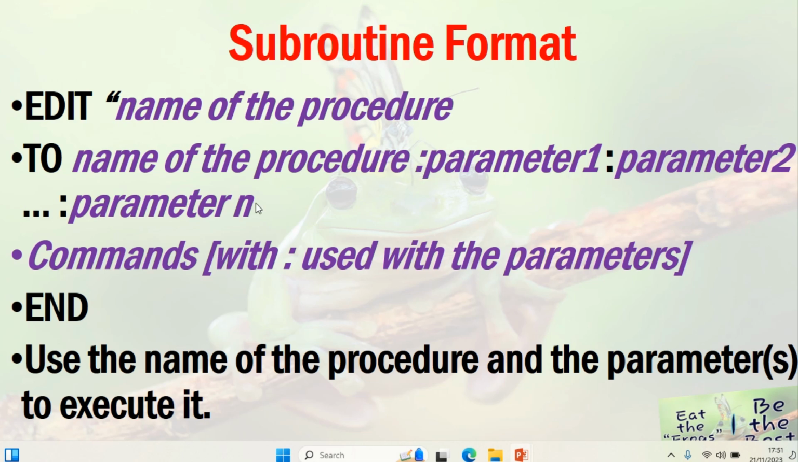Then after you have edited the to line, you put in the commands that you want to use. Notice that in the command, if you want to reference any of the parameters you have set earlier, the parameter will start with a colon, as used with the parameters. You can see that in this angle bracket, and thereafter you go to the end section of the subroutine. Then after you have finished the subroutine, you go to save and exit.